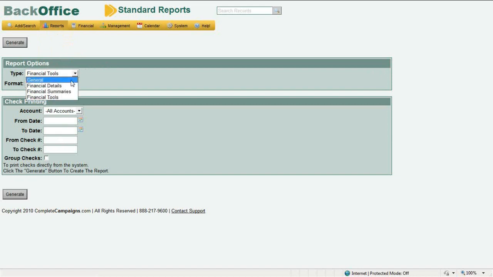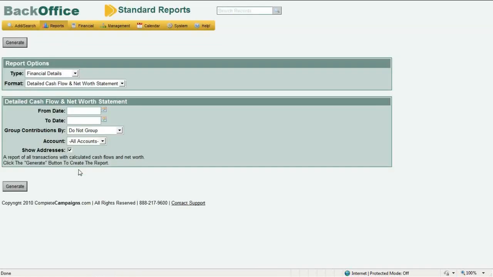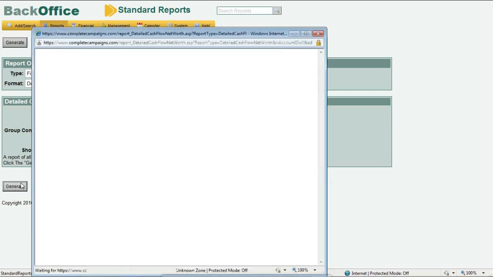Let's see. Also, we have some financial detail type reports that you can run. So I'm going to select that. And for example, we could do a detailed cash flow and net worth statement. I'm not going to select a date range. I want to see my entire date range since inception. So I'm not going to put a date range in there. I'm just going to say do not show addresses, and I'm just going to generate this so that we can take a look at how this report looks.